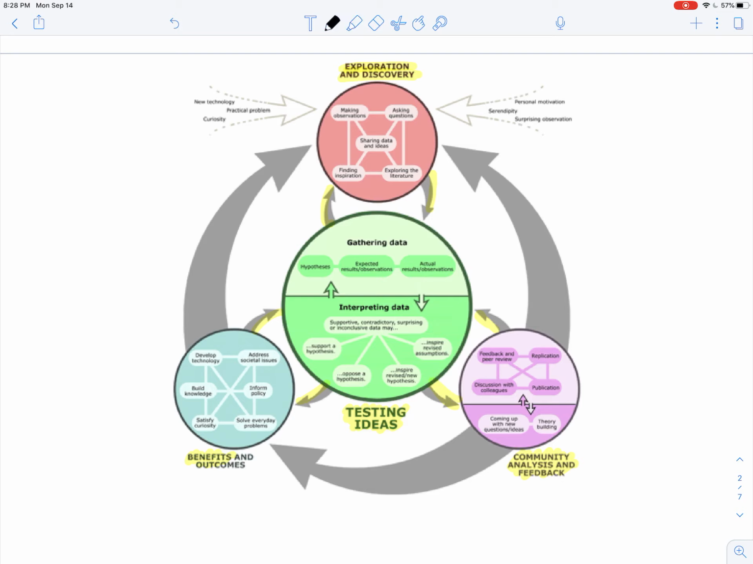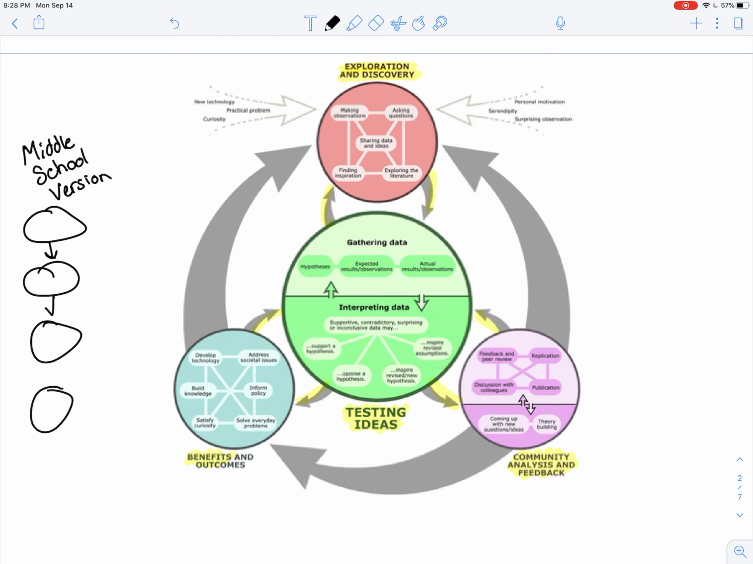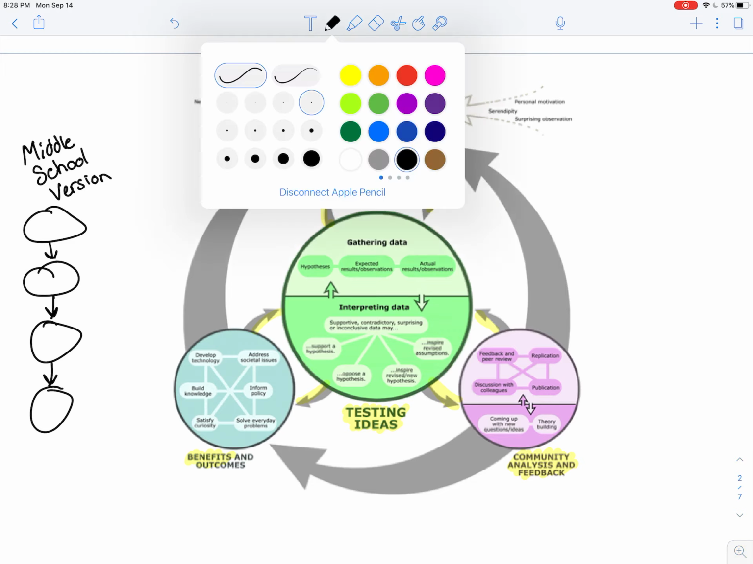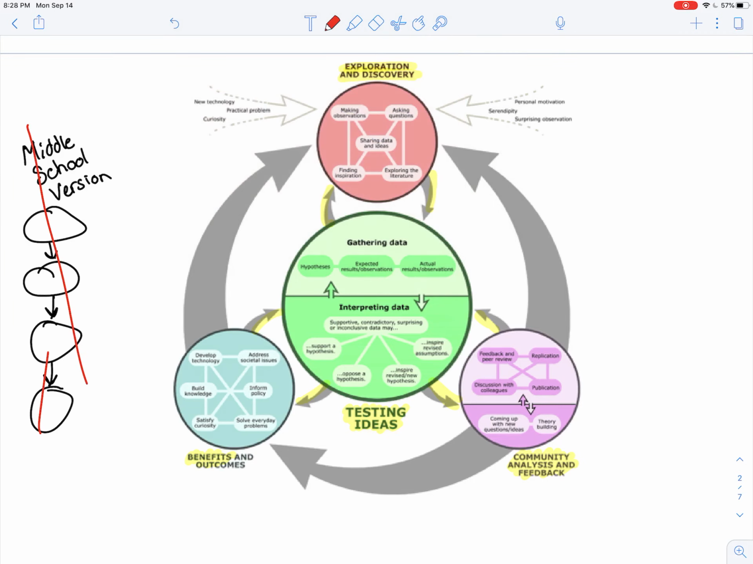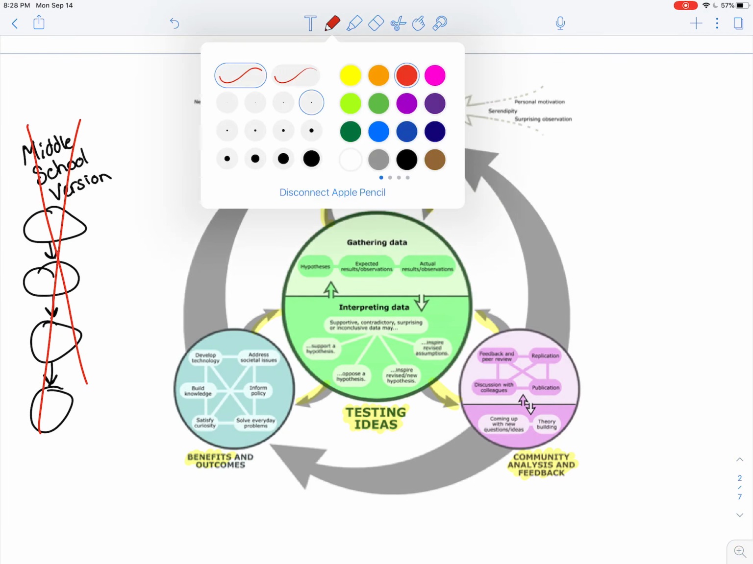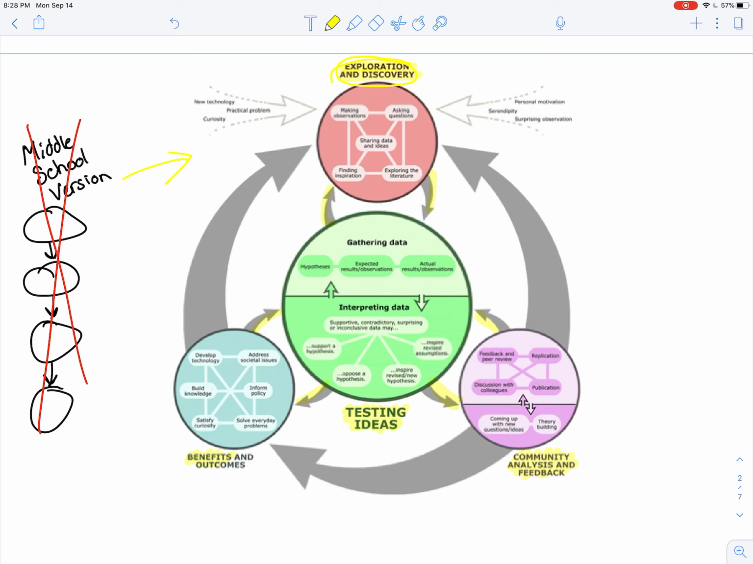If we were drawing a concept map for the middle school version, it would look like this. That's not what we're doing in science. So, we explore the natural world around us.